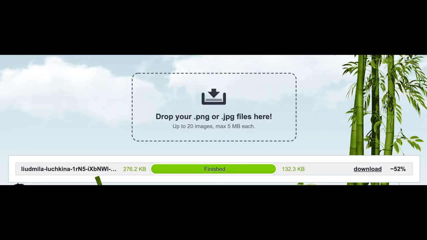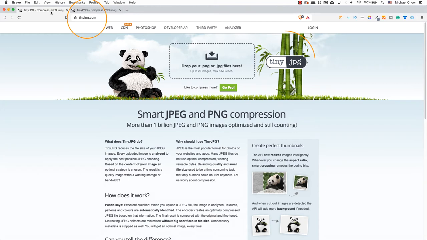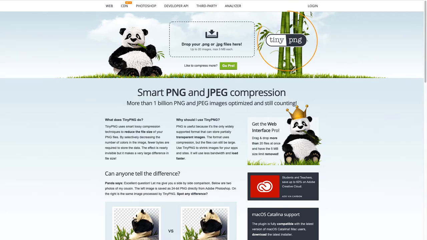But maybe I can squeeze a little bit more from it. And there is. Would you imagine this image was further optimized by 50% and still retain its quality? How? It's called tinypng.com or tinyjpeg.com. Both websites are the same, and they take both file formats on each other's website. I've always used tinypng.com since the early days of 2012.